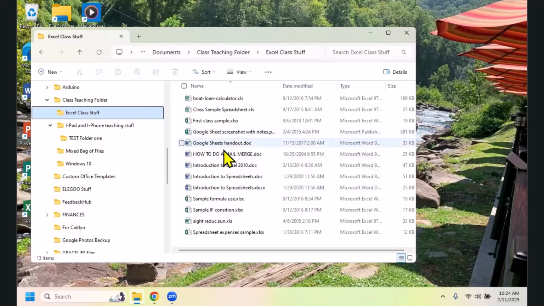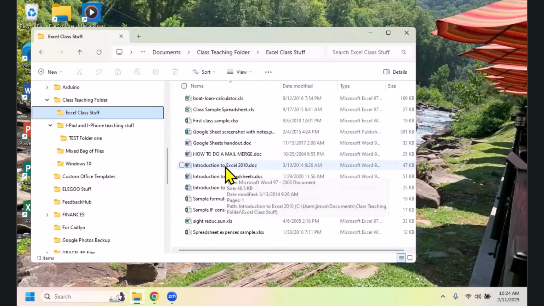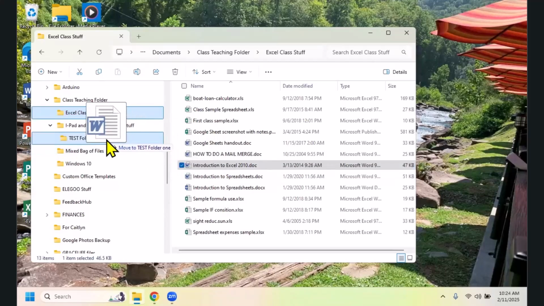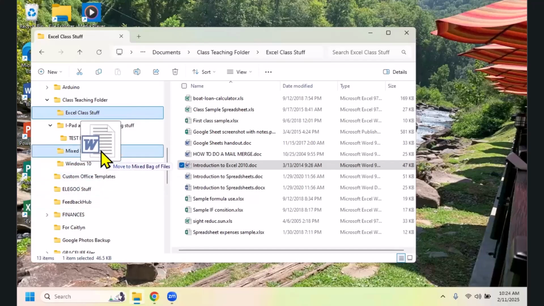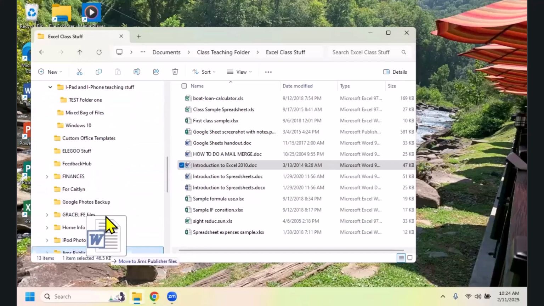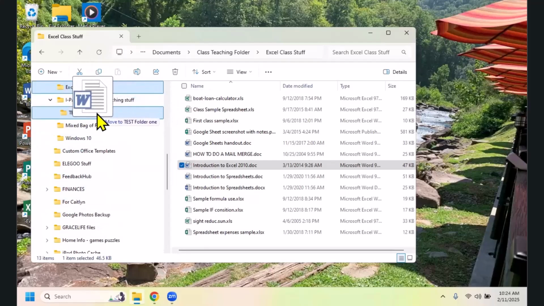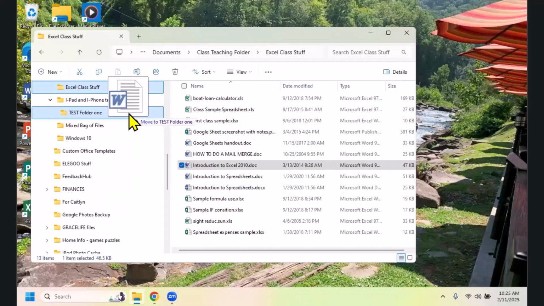So I'm going to take a file I want, let's say this introduction to Excel file, and I'm going to put my mouse on it and hold down the left mouse button. It highlights it, but I'm still holding down the left mouse button. Now I'm going to drag it, and I can drop it in any folder I want. I can even scroll down, so long as I don't let go of that mouse button. And I'm going to put it on test folder 1, but look what it says next to my mouse.